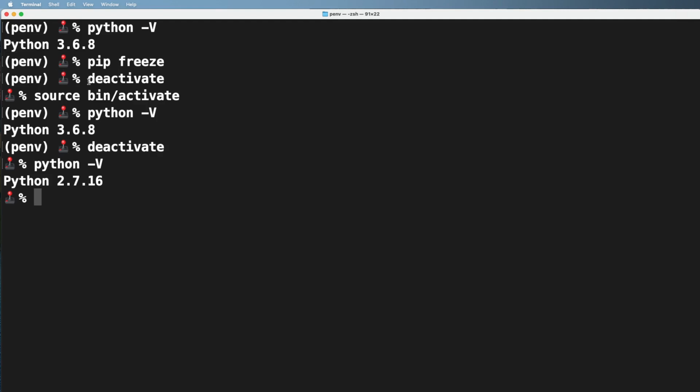So if you jumped on a Windows, the actual command to activate the virtual environment is a little bit different, but the indication that you're in a virtual environment will be identical. So I am going to really emphasize that you need to use virtual environments because of one other thing.